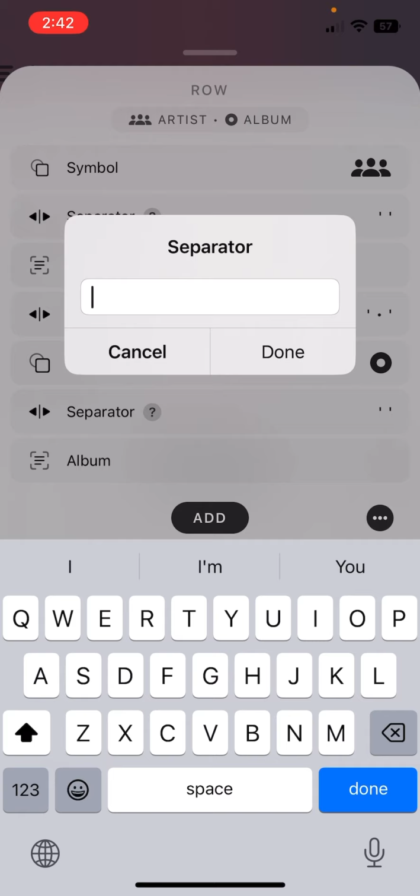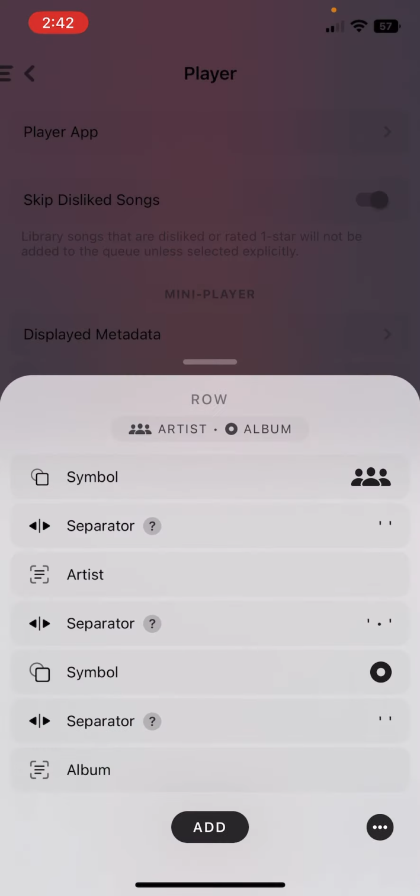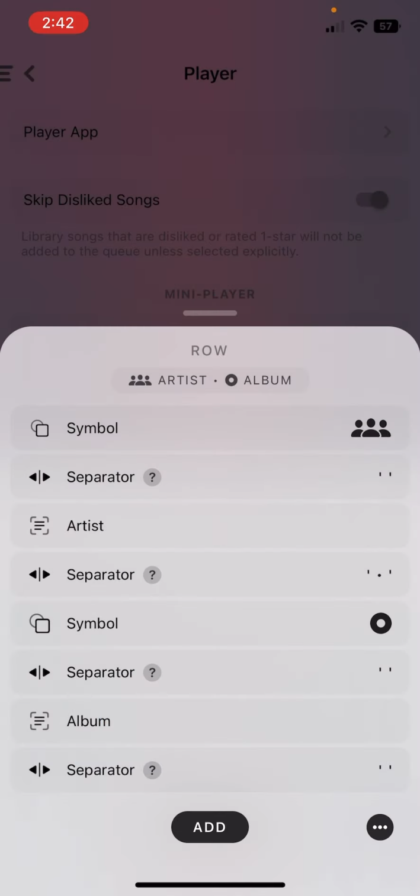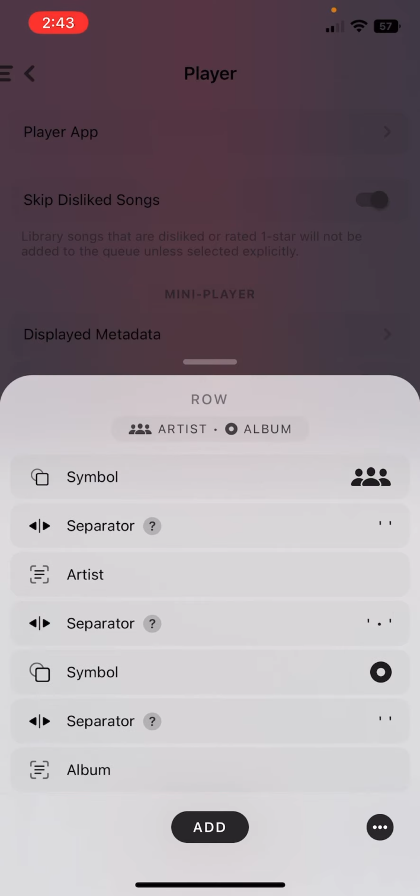So just keep that in mind, that if you do want to get rid of that bullet, which is the default that kind of separates out metadata, you can just add a separator and not put anything in there. I'll show you what that looks like. So if you add a separator and just leave it, you can see right here it is just blank, and that'll make a space instead of a bullet.